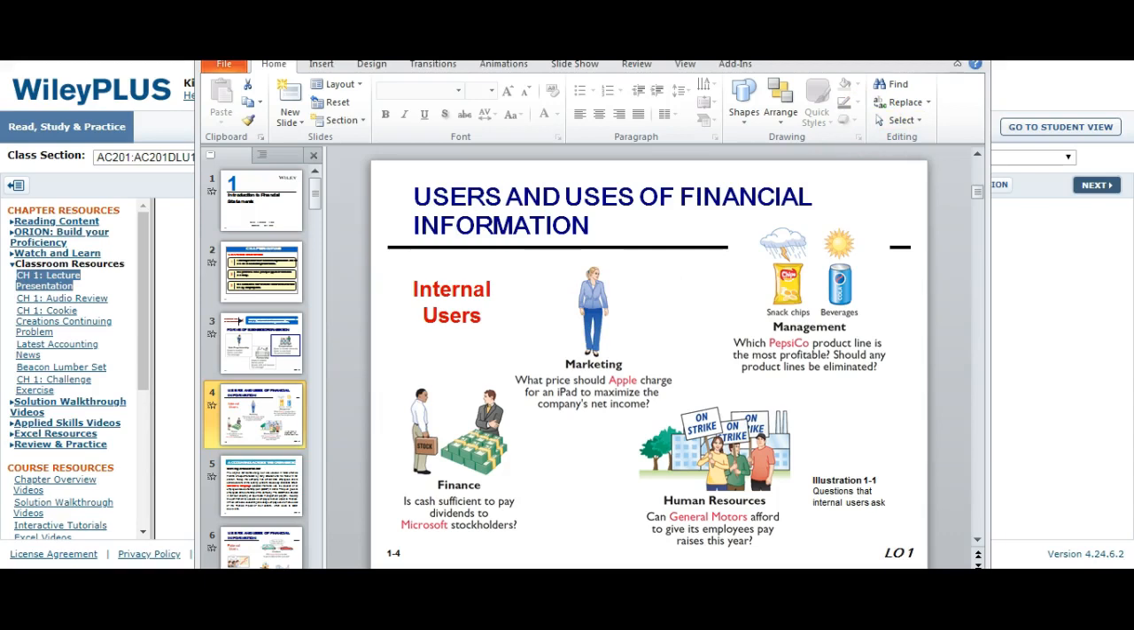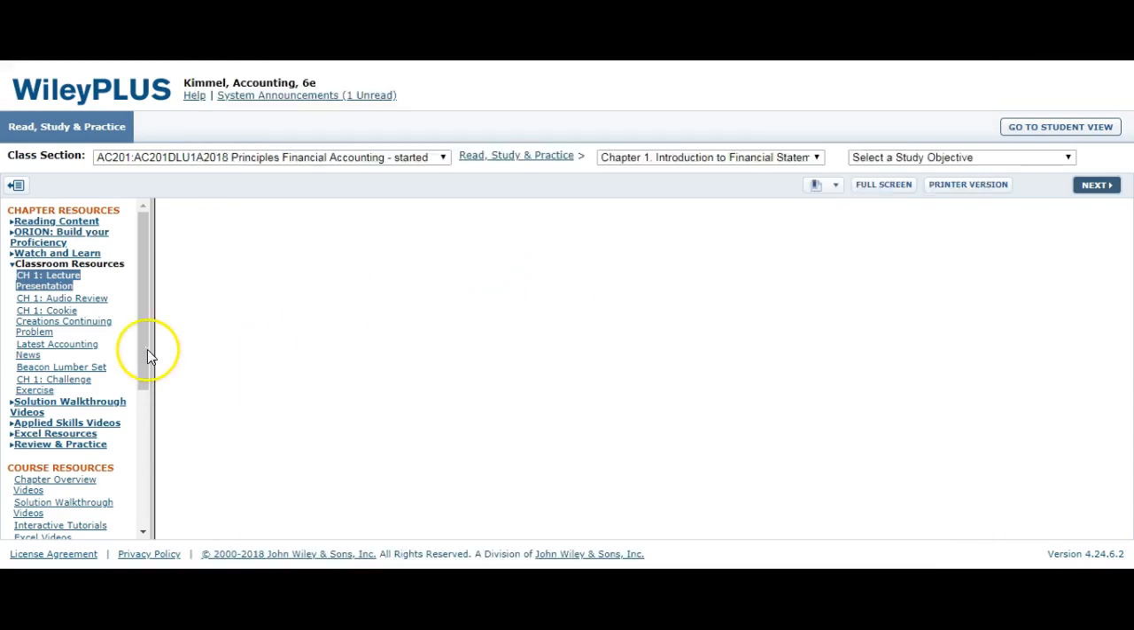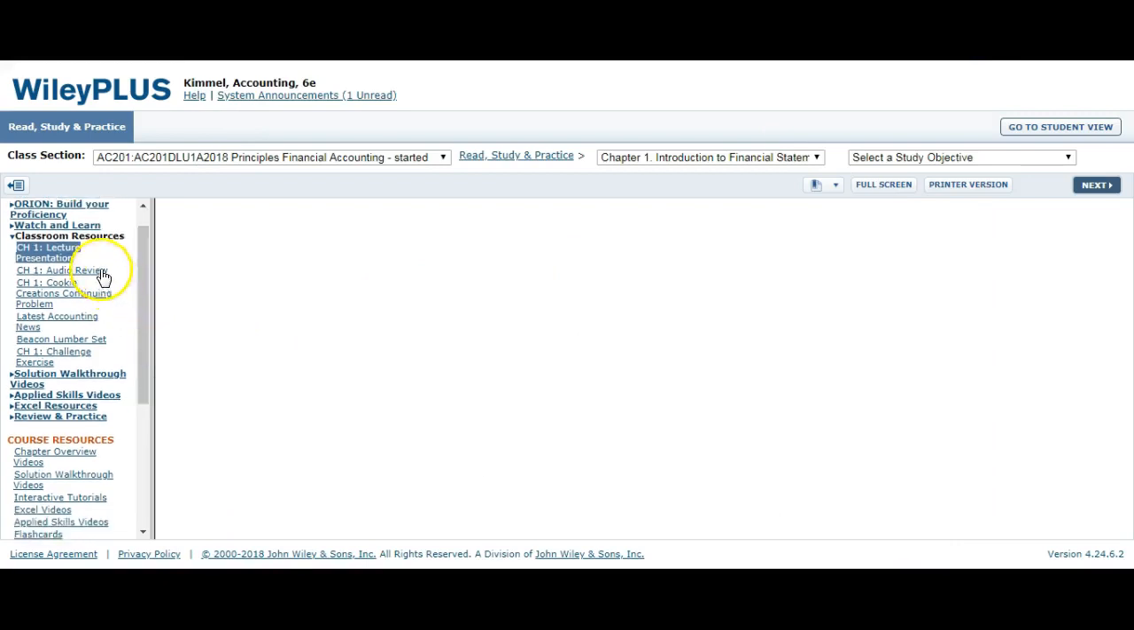I'd rather read the book and see the whole picture, but I do understand some people differ and they like the PowerPoints. There's also an audio review. Latest accounting news, you might want to click on that. But these cookie creations, that isn't anything that we're going to be doing. We're not going to be doing that problem, or the Beacon Lumber simulation set.